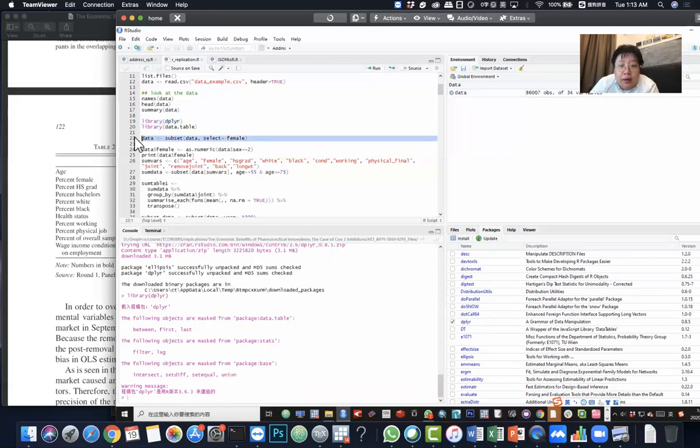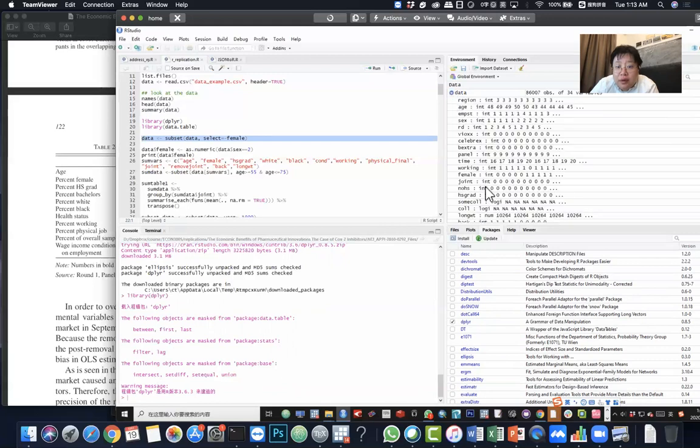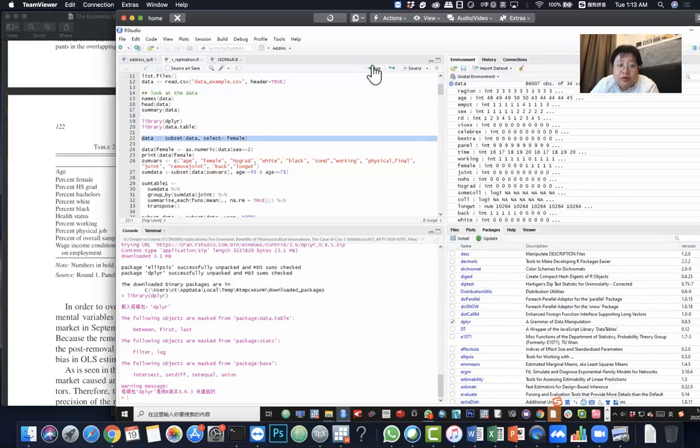So again, inside the data, I have this female variable, but I want to generate it again.